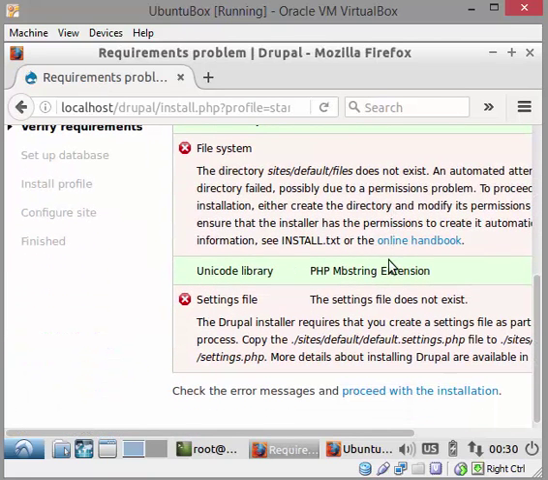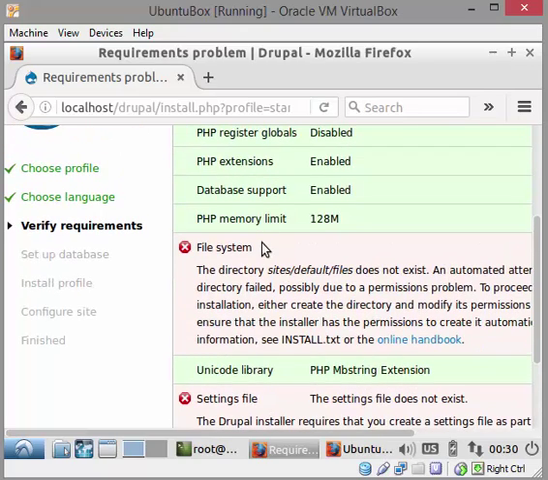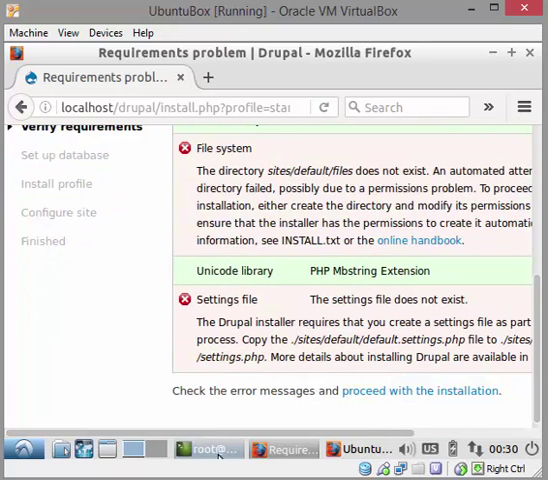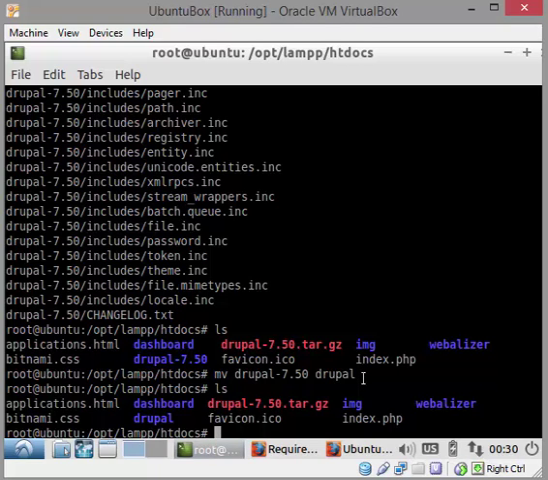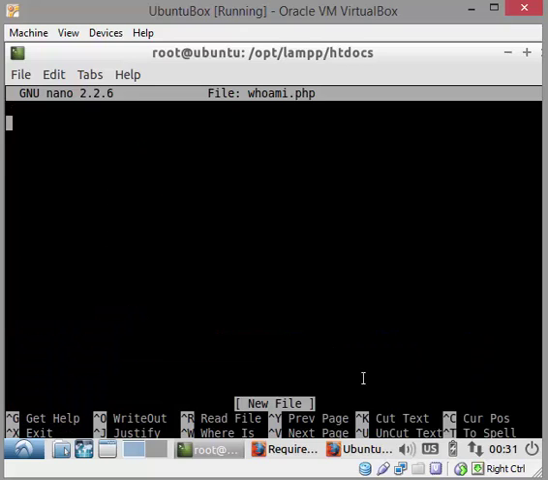And here you could see there's a little problem. There are two problems: the file system and the settings file. How would I solve this problem? I will show you here. Go to htdocs and then I create a new file called, let's say, whoami.php, enter, and here I will type a PHP script like this.